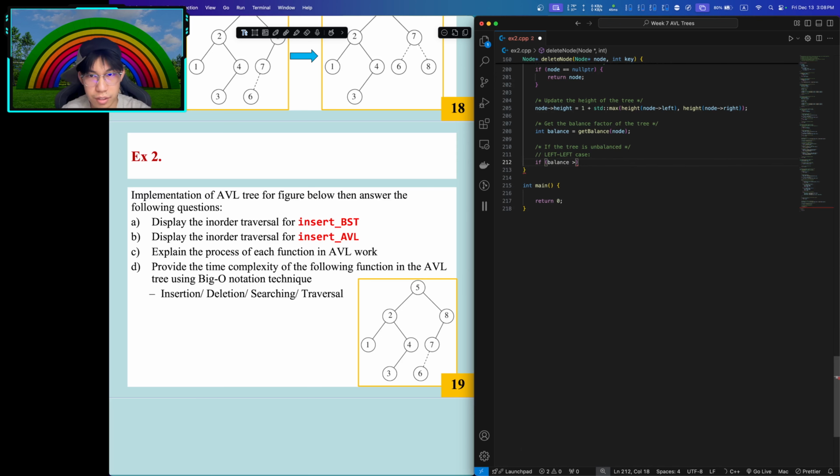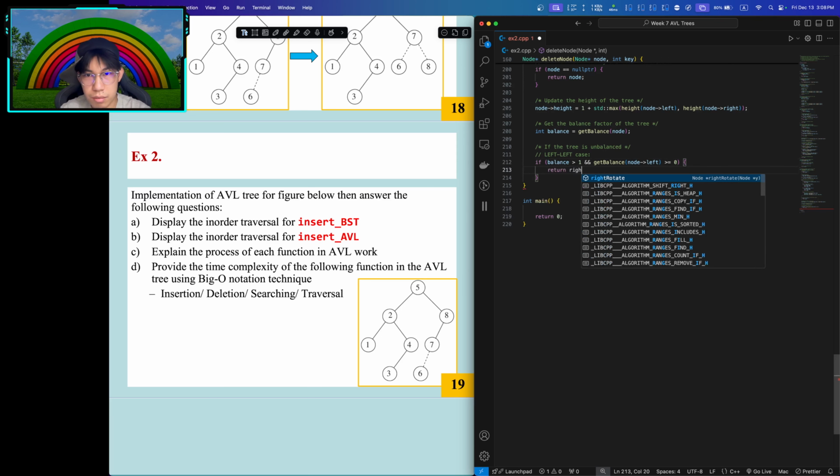We have to check if the balance is more than 1, so if the left is heavier than the right. And also we have to check the get balance as well. We call a getBalance function, and then we recur all the way to the left of the subtree. Then you compare it to see if it's greater than or equal to 0. If it's true, then just return the right rotation.